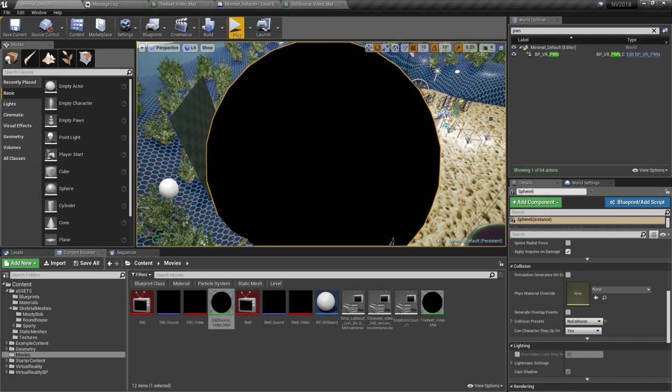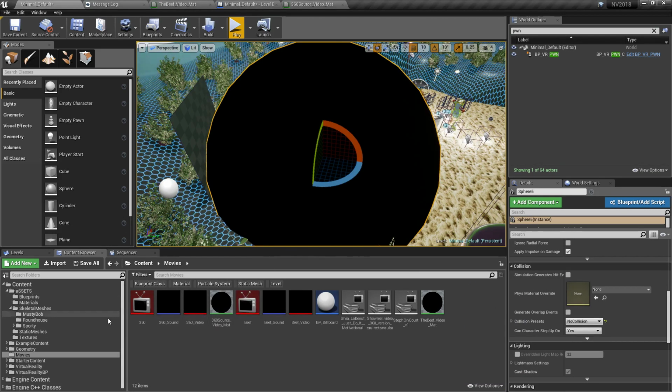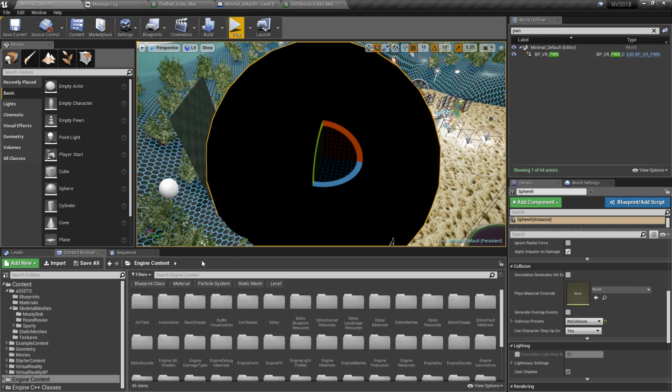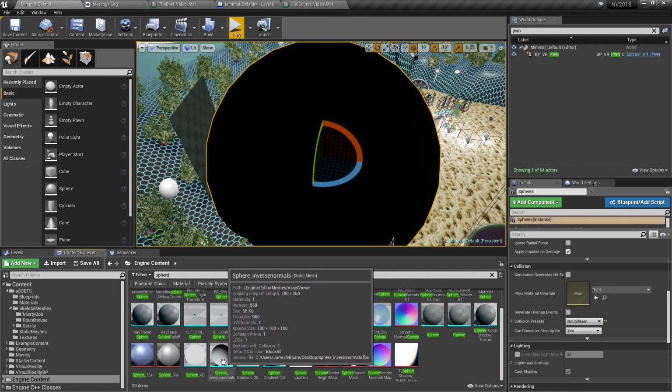Just a little bit off. But also, instead of this, I don't know if I showed you guys that you can find engine content inside the engine itself. If I look for sphere, there is already a sphere with inverted normals. So I can just use this and I don't have to do a two-sided material.